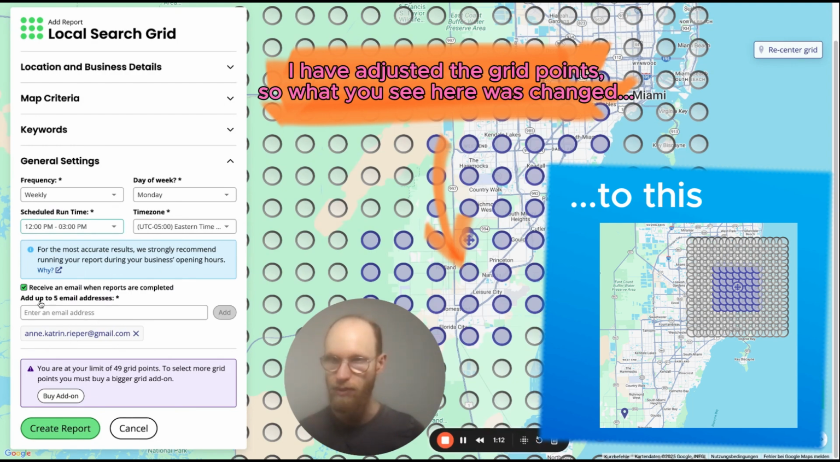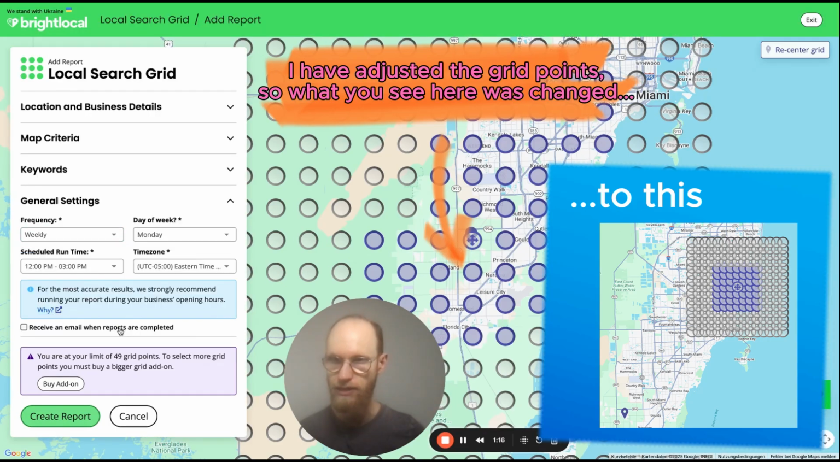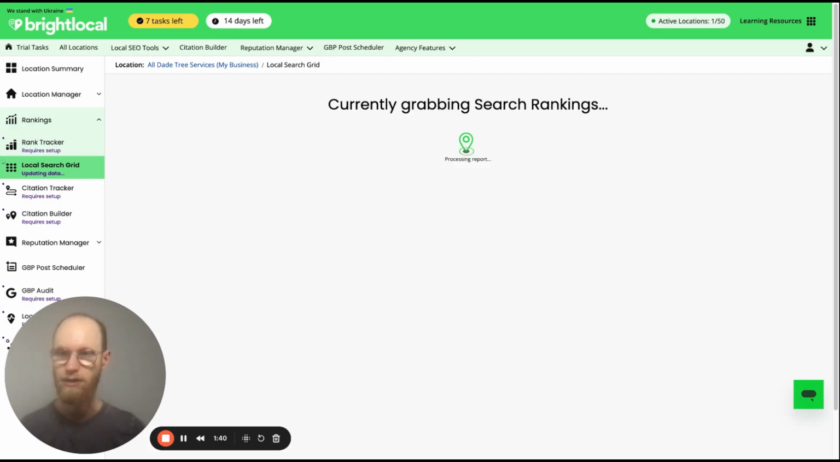Receive an email when reports are completed. We don't need to do that. We just check it inside the dashboard, and then we click on create report. So then you're going to come to a screen that looks like this, and you'll just have to wait a couple minutes.